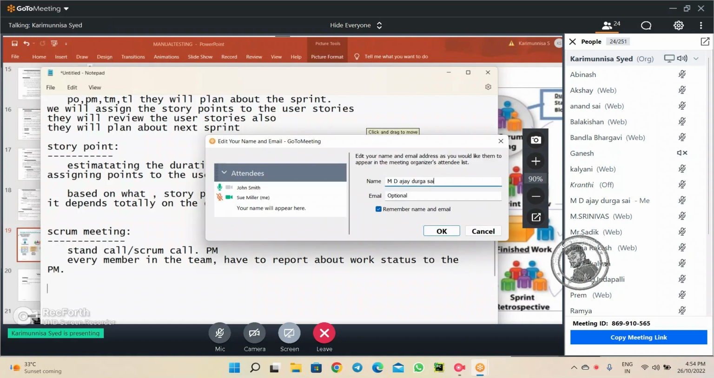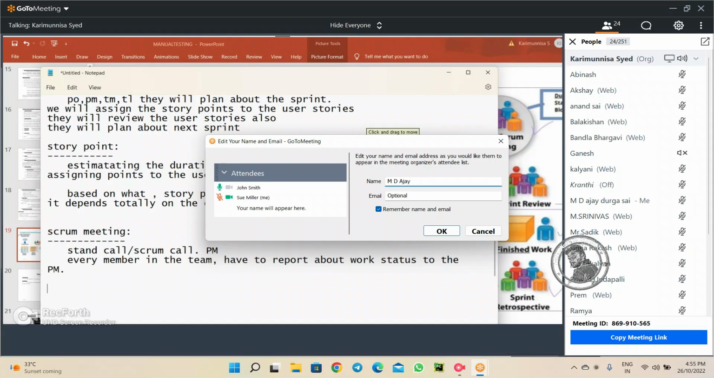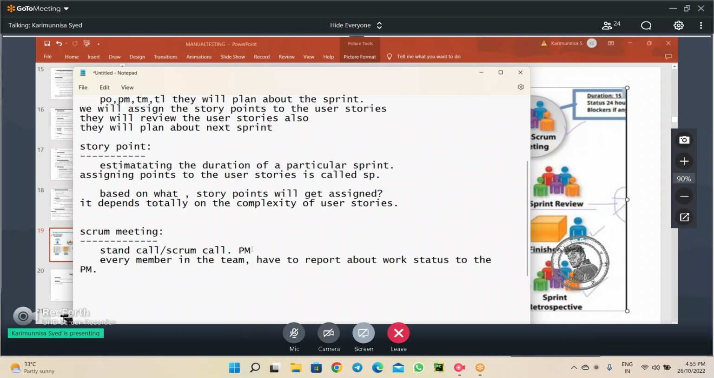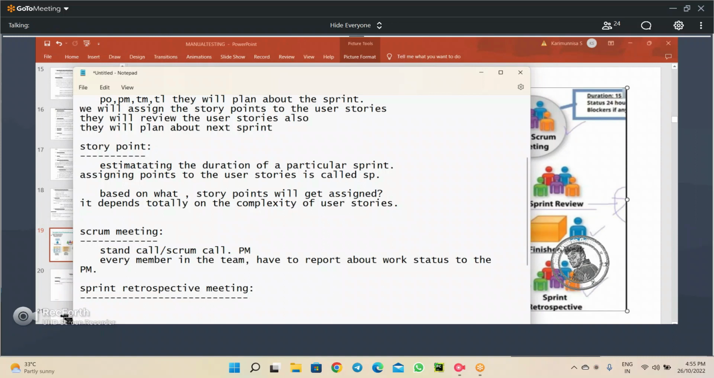Every member in the team, from the seniors onwards, will report. The lead also will be there. The lead also has to report to the manager. He will ask what you are doing and what your team is doing. He will question the lead only. So that is why everyone has to report to the Scrum Master, the project manager. This is for the Scrum meeting, and next is the sprint retrospective meeting.